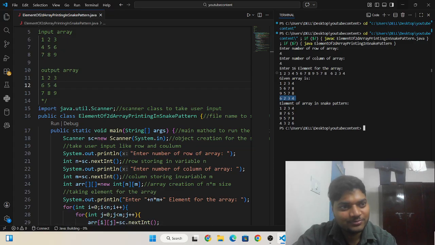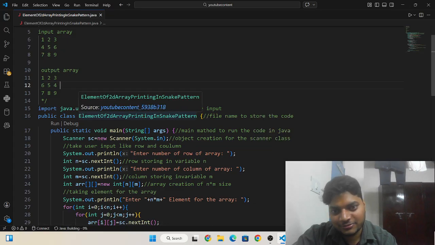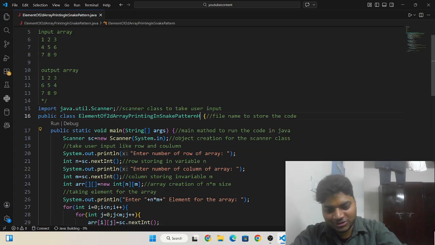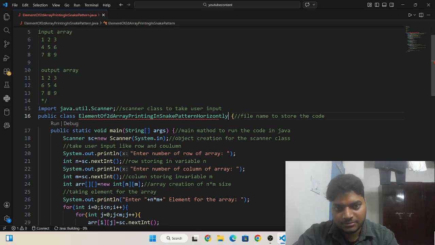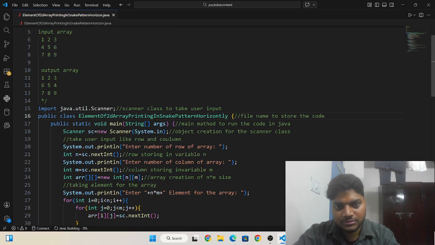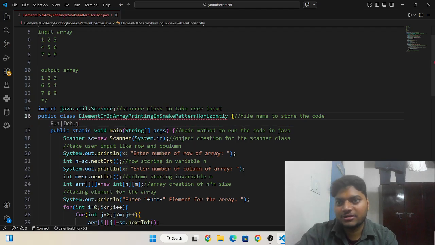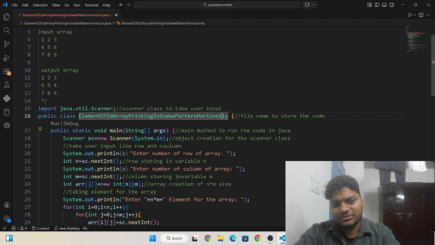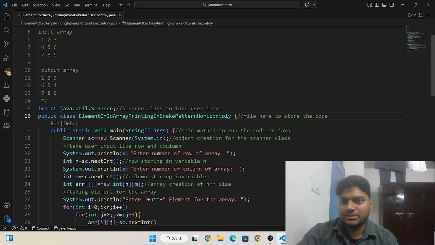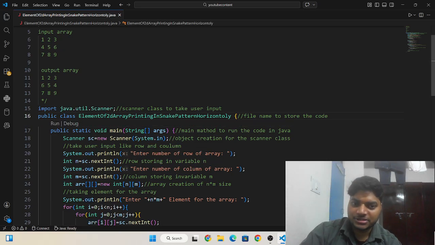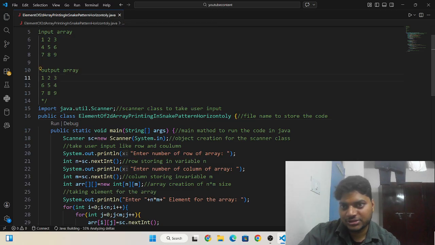Here I need to change what? Horizontally. Okay, you can see here also it's changed. I will change it. You can see if I change it here, the change happens here also.